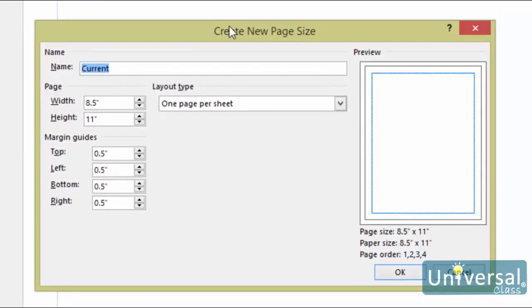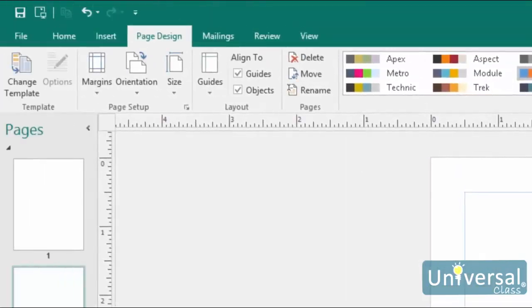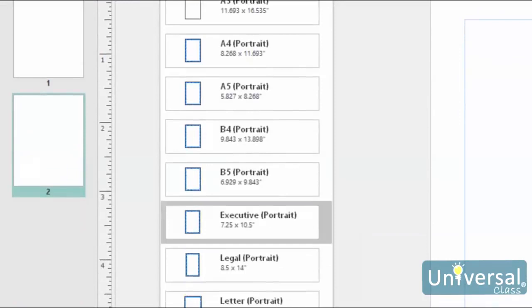As you can see, you can set the page size, margins, and the layout type, just as we did during page setup earlier in the lesson. Fill out the information in this dialog box, then click OK. If you want to choose from preset page sizes provided by Publisher, click on More Preset Page Sizes from the Size drop-down menu.